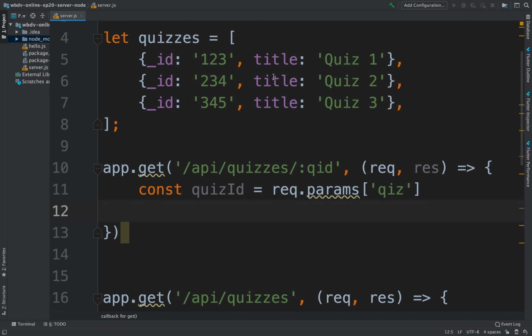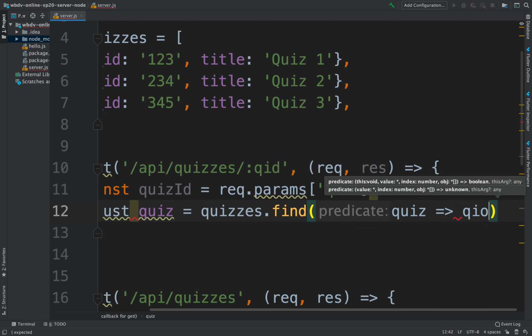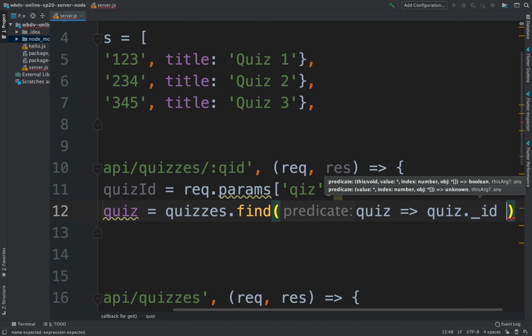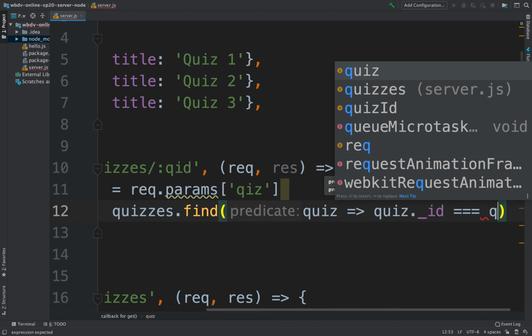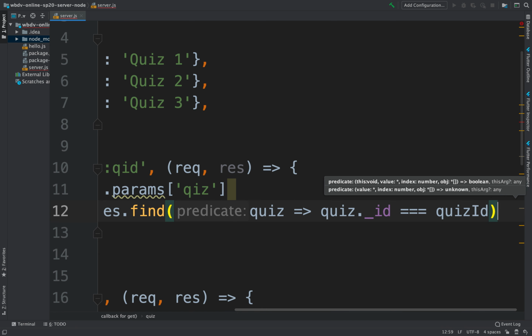For instance, we can filter out which quiz we want based on the quiz ID. So we can say const quiz is, looking at the quizzes, I want to find the object. As I iterate over this, the quiz that I'm looking for is the one whose underscore ID matches the quiz ID that is in the parameter quizID. Okay?